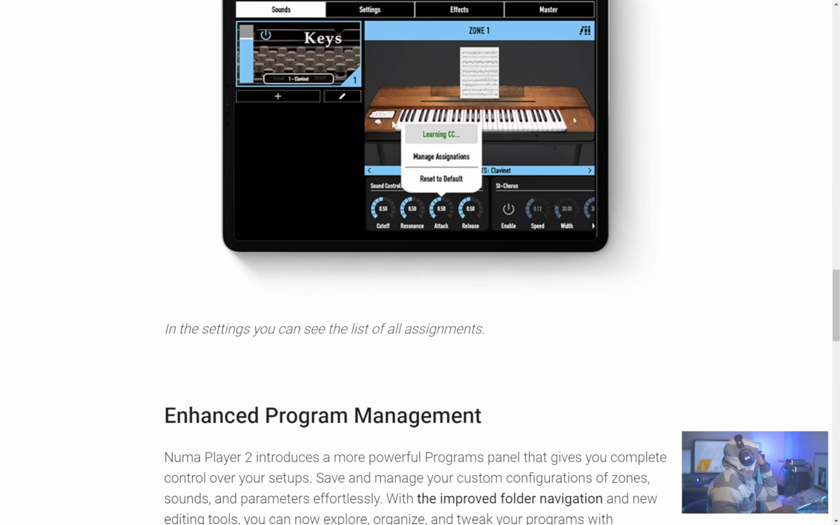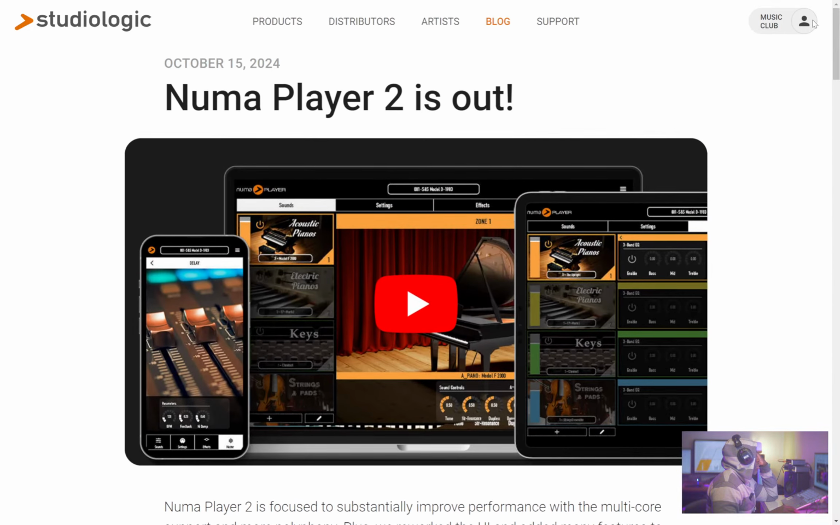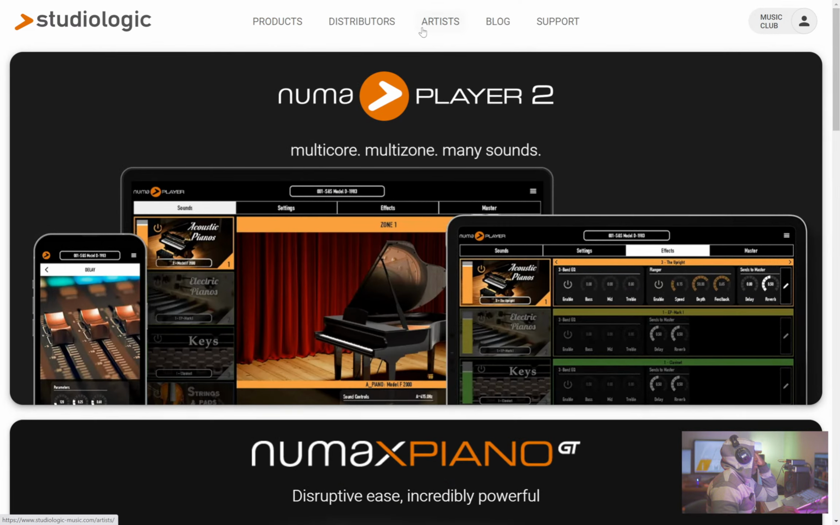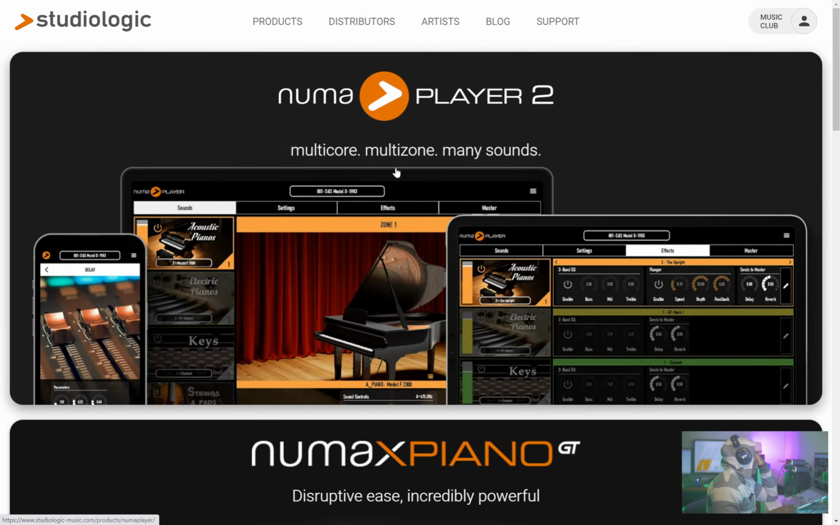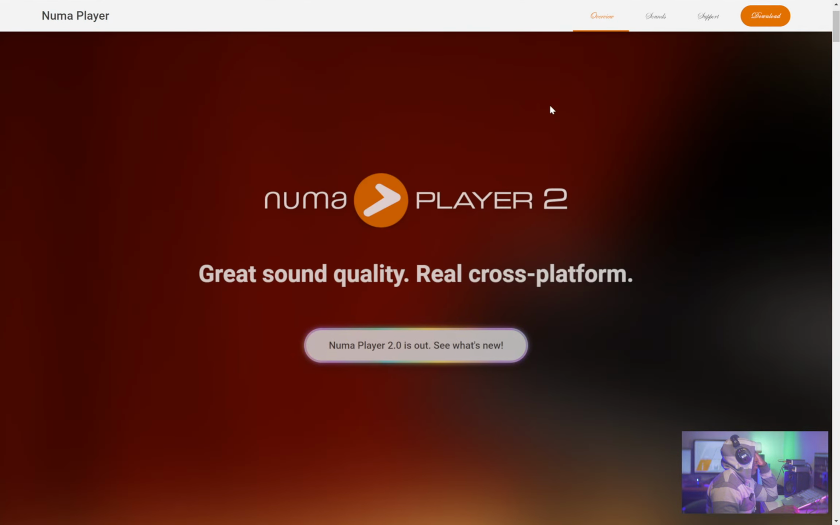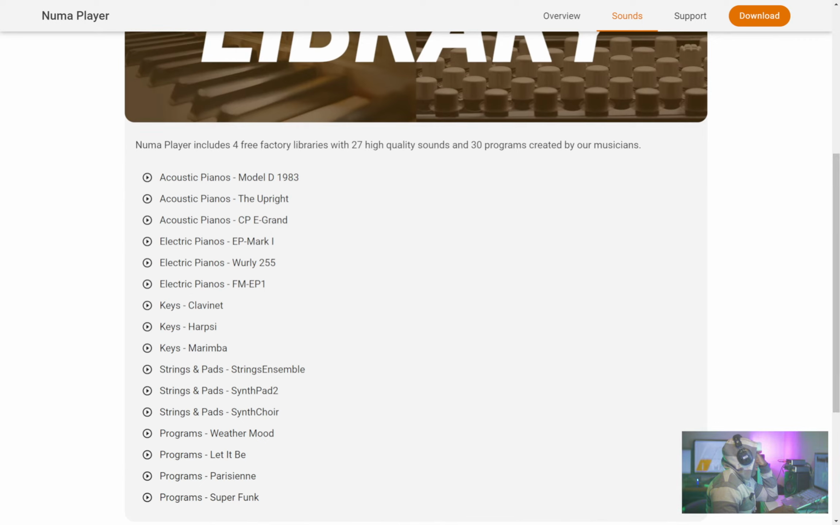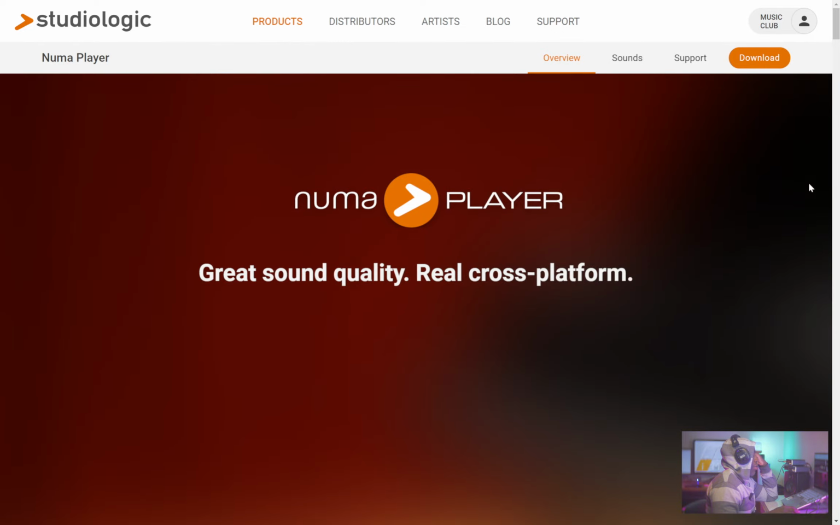You see there's a lot going on here with the player itself, with what it can do. Let's go to products. And let's not go there. Numa Player. Let's not do that. Overview. Okay. So if you see here, it has a ton of different instruments, and they have them in categories.